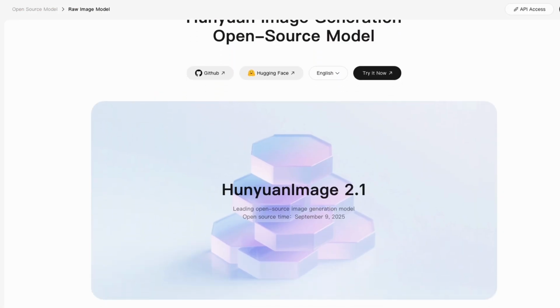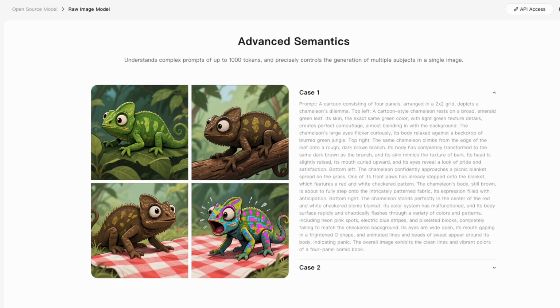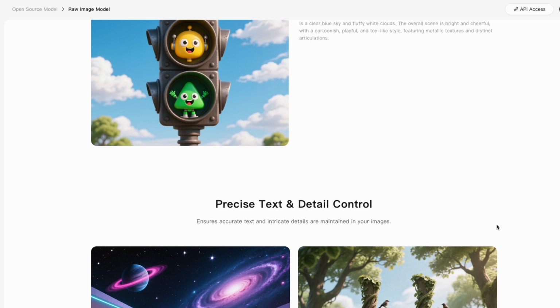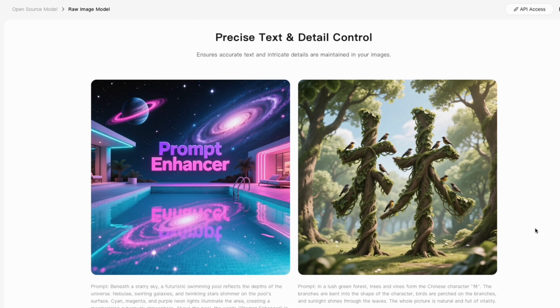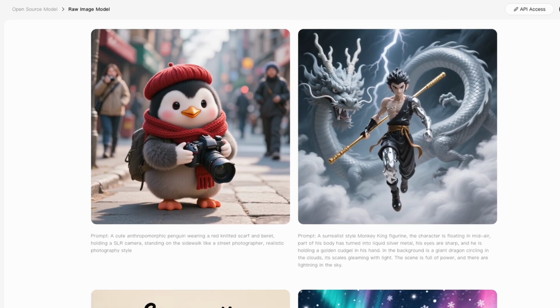But Seedream 4.0 isn't the only major release this week. Tencent just dropped Hunyuan Image 2.1, and while it might not match Seedream's 4K resolution, it brings something equally valuable to the table. It's completely open source and incredibly sophisticated at understanding complex prompts. Hunyuan generates images up to 2K resolution, which is still very high quality.